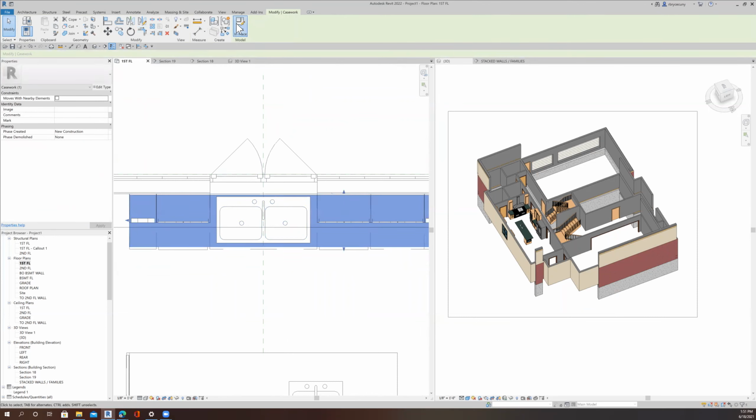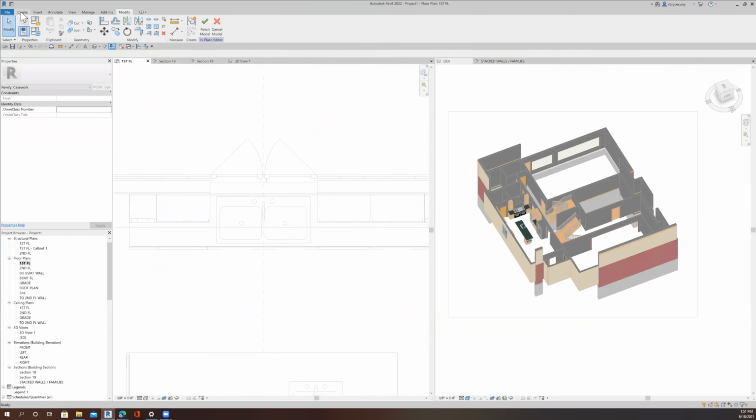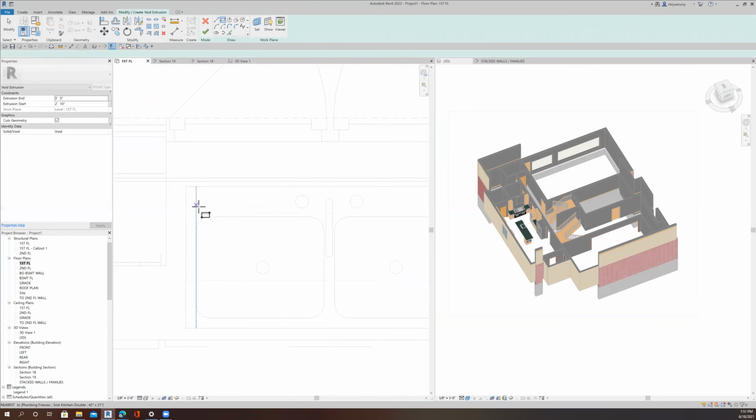So now I'm going to say edit in place. I'm going to create a void form, which is a void extrusion. I'm going to draw an extrusion that is wider than the opening of the sink, but not as wide as the actual sink itself, because if I cut a hole in the countertop that is as big as the sink itself, meaning the whole sink assembly, then the sink would actually fall through that hole. So I'm going to look at my constraints.